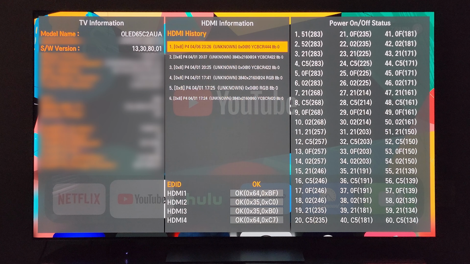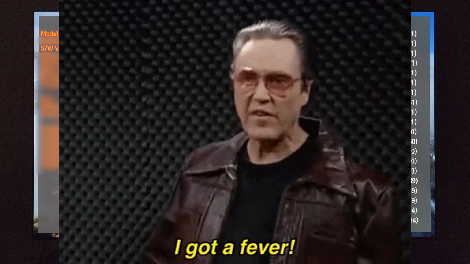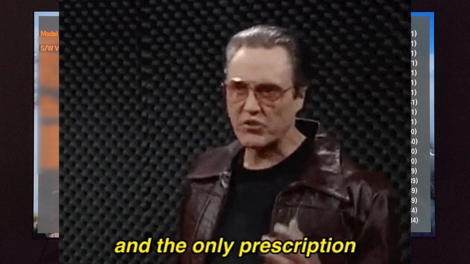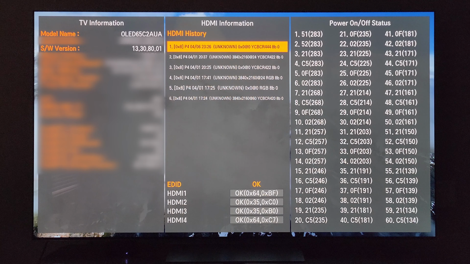On the prior service menu, the version that came on the C2 itself back in 2022, you had some nice flexible options to go through and make changes if you wanted to. Now I know some of you out there are sticklers that you shouldn't even be in the service menu. It's not meant for you. I get that. But guess what? I got a fever, and the only prescription is this 2022 service menu. Okay, sorry about the bad joke there.